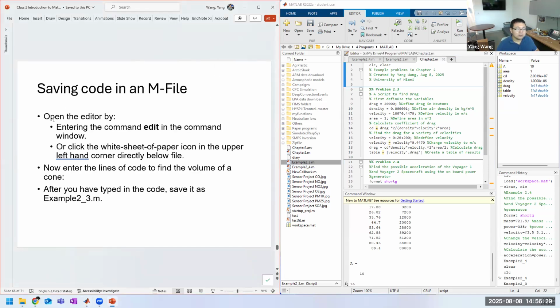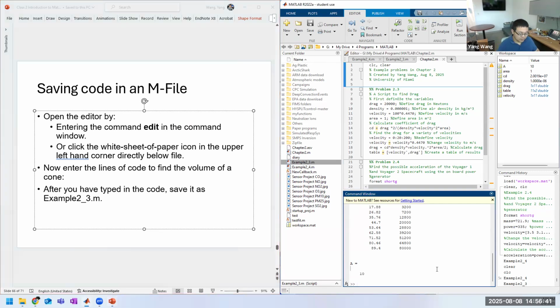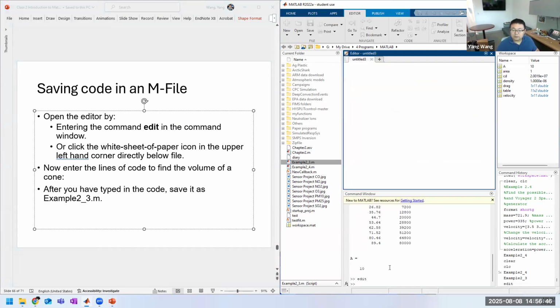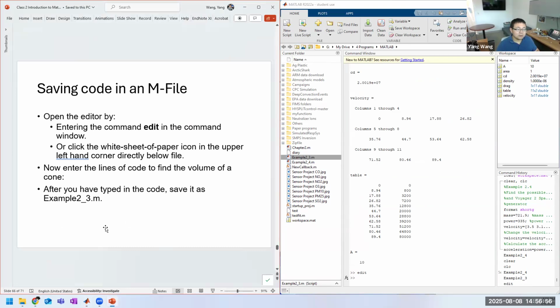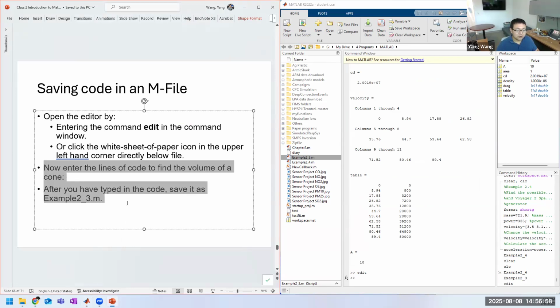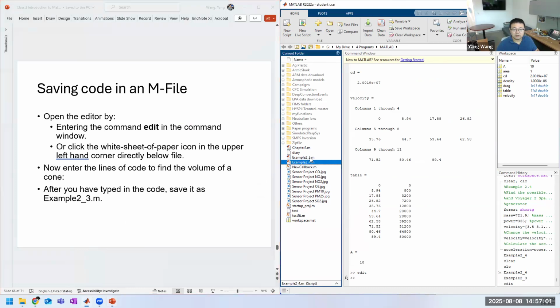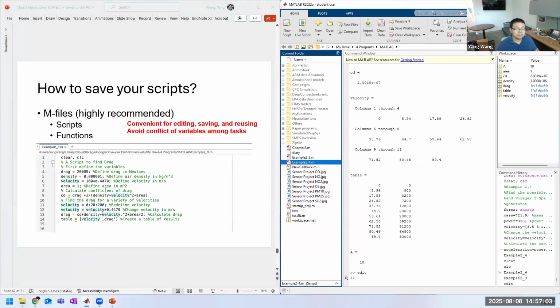Okay, so save code in the M file. You can open the editor by basically creating new over here, right? So enter the command edit. Let me try. Not sure if we can do that, but let's do edit. Yeah, indeed, you basically create an editor here, but you can also just click new script or new to create the new M file. So now you can enter the lines of code, and after you type in the code, you can save it, right?